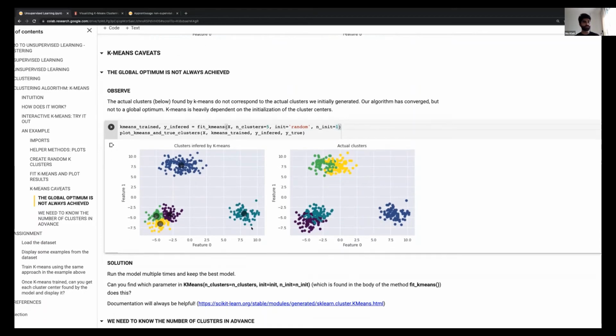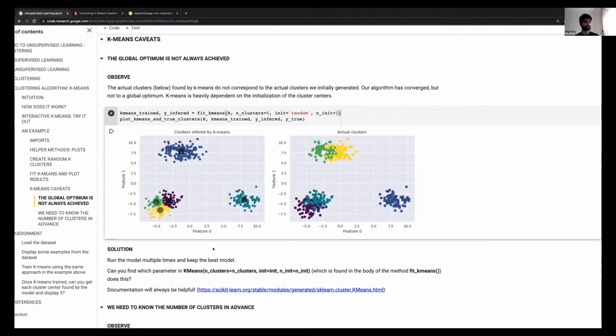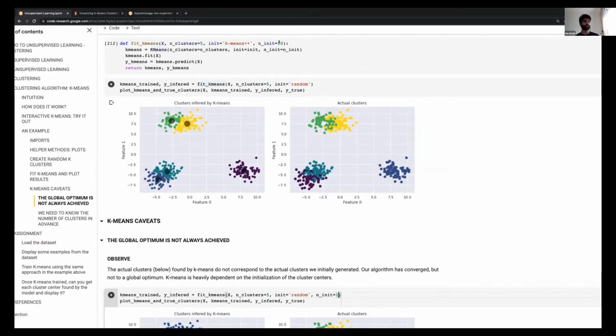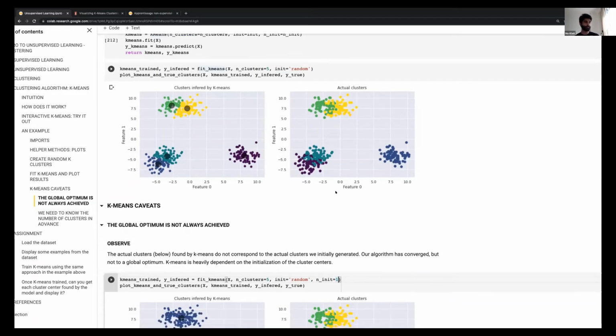So the solution to this, and something that is done by default in scikit, is that we run this model multiple times with different initialization methods, and we keep the best out of them. The reason we found something almost identical is that here the default value was 10. That means we ran k-means for 10 different initialization centers, and we chose the best one. This is the best result that we got.